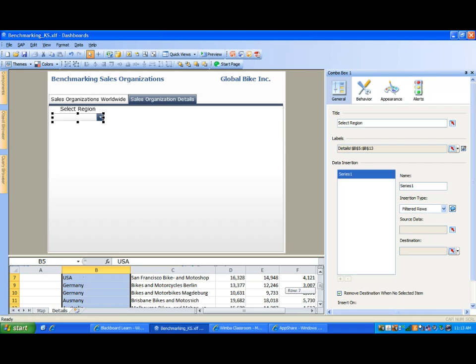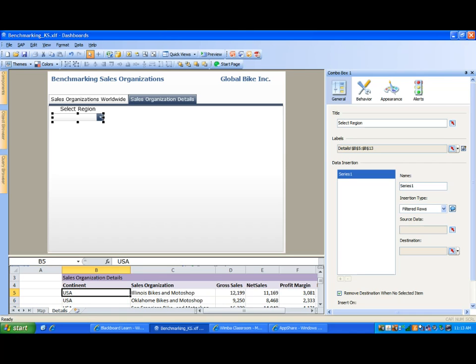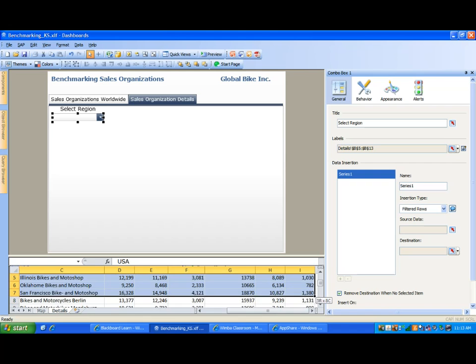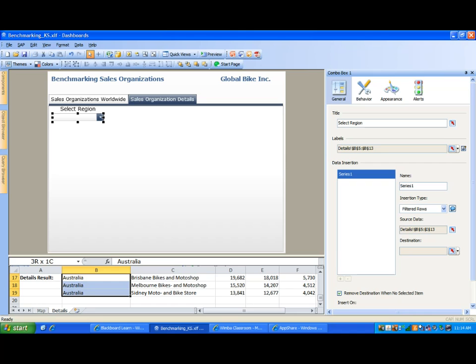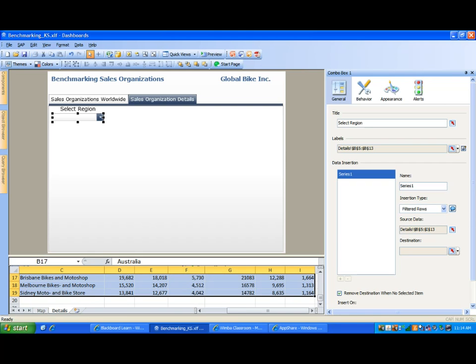Okay, the regions are in B5 again, all the way to I13. That's my source data. And my destination will be inserted in B17 to I19. Because every region has only three states or three cities, whatever region I select, the three respective states will appear in B17 to I19.